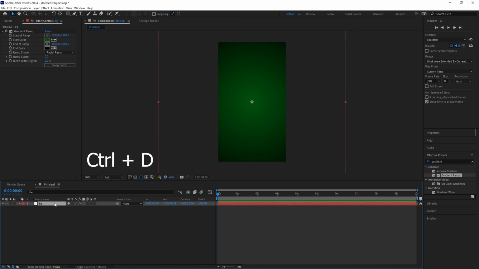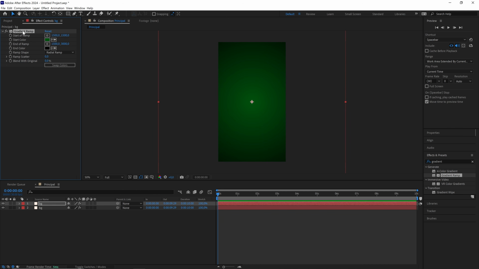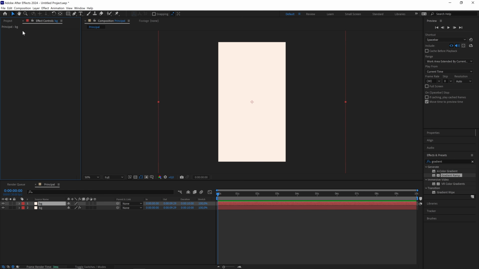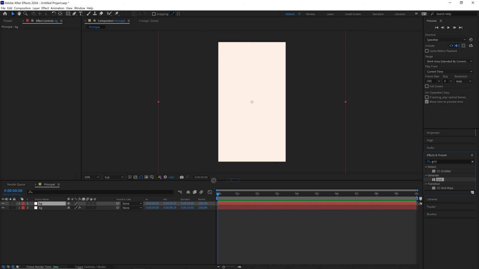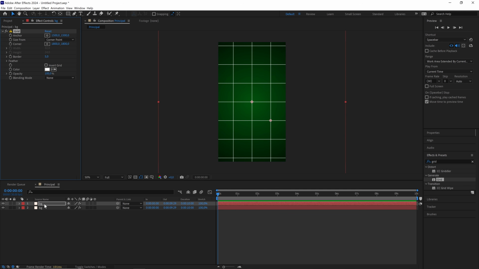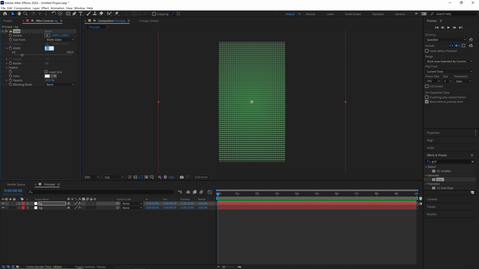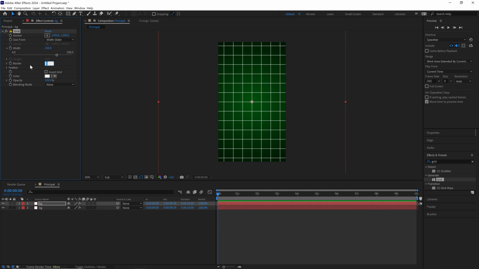Now this solid, with Ctrl+D, we duplicate it, and we remove the gradient. We're going to put the effect called grid on it. Here, I'm going to change to width slider. I'm going to increase this value to 150, and I'm going to put the edge of the grid at 3 points.